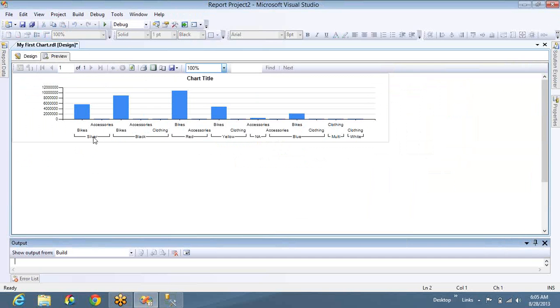You can see silver color comes for bikes, accessories. So it is splitting. And black color comes for bikes, accessories, and clothing. And red color is having sales for bikes and accessories. Yellow bikes combination sales is there. Yellow clothing is there. Not applicable is only for accessories. Blue for accessories, bikes and clothing. Multi for clothing, and white for only clothing.